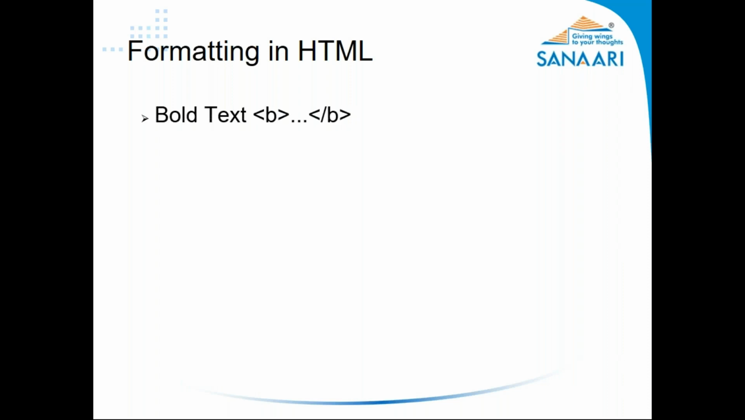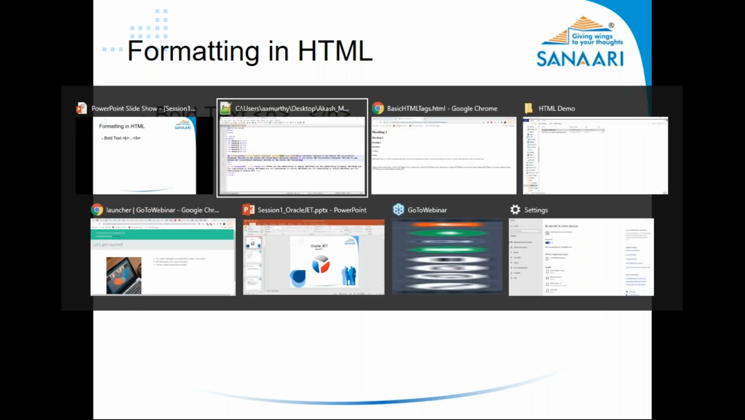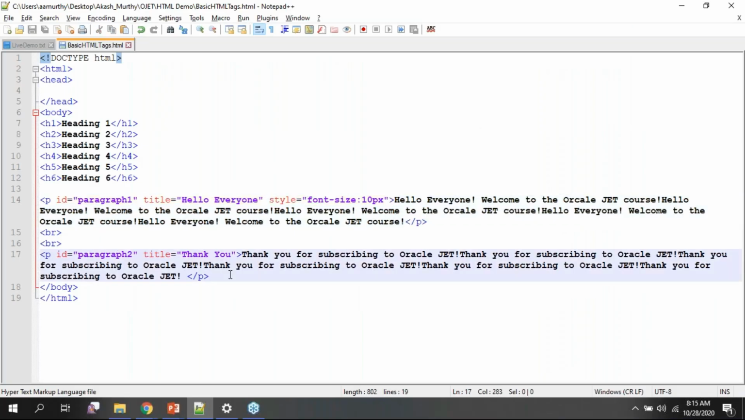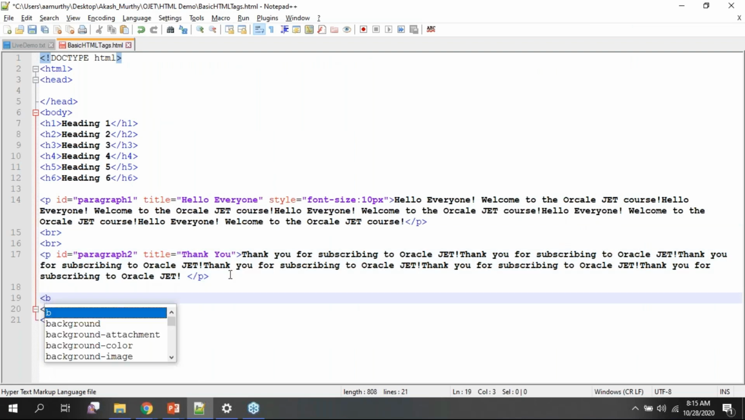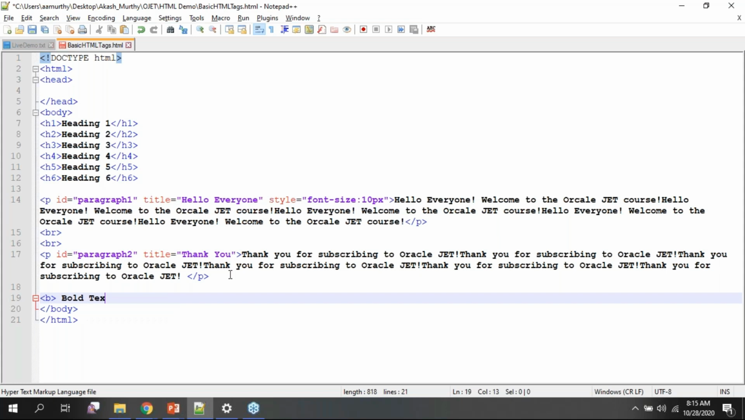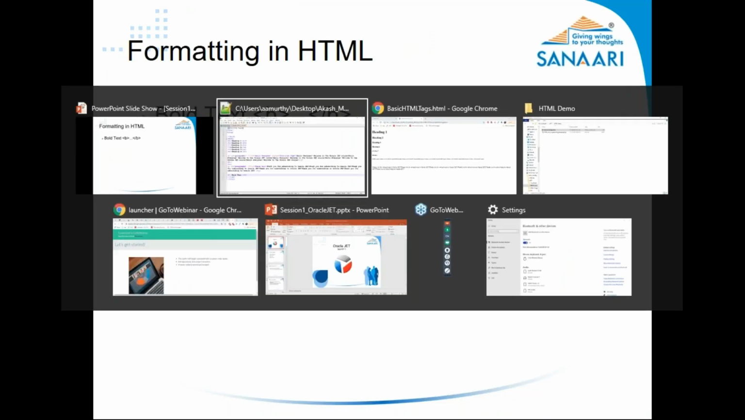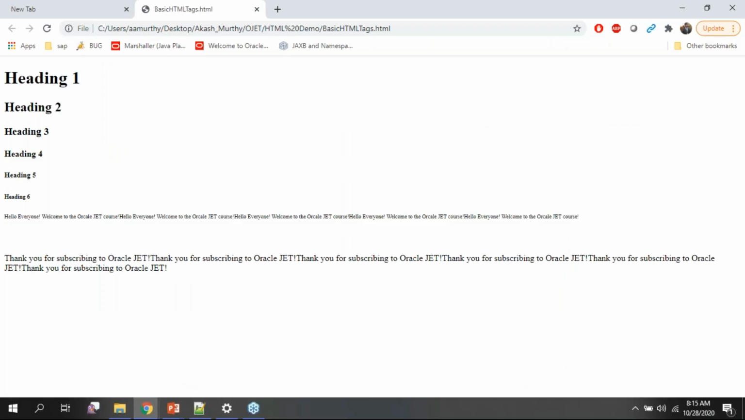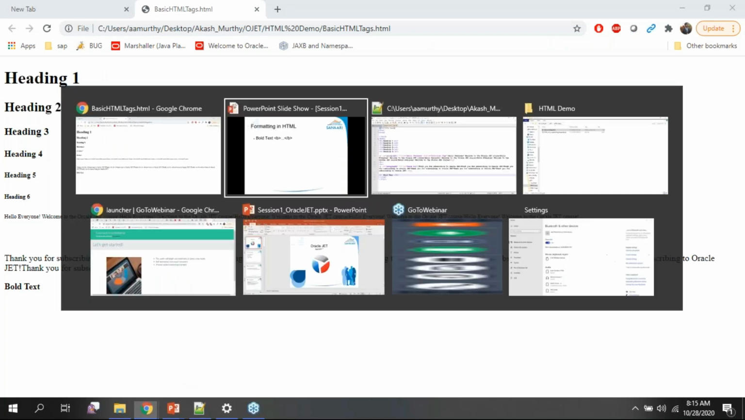We can format the text using bold text. Let me try it here. We can make any text bold using this. Bold text or something like this. Let's save it and refresh it here. I got the text which is bold.